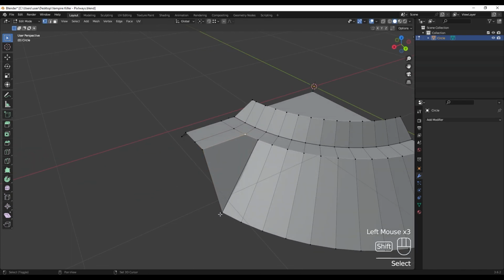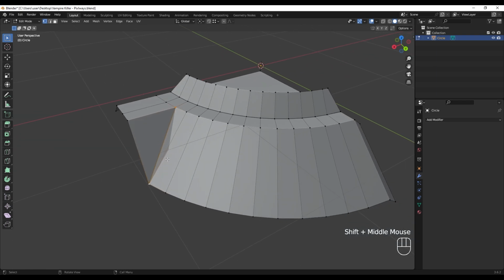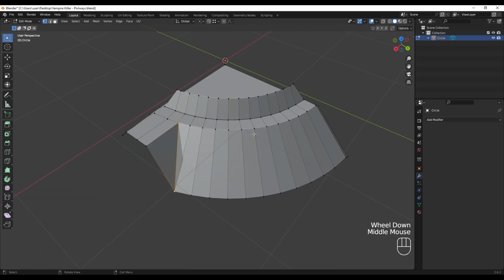Also, we can select these two vertices and press J to join them together. I'm going to do the same thing to the other side.